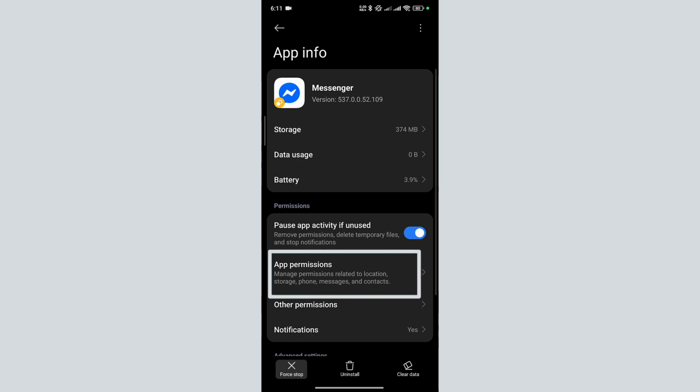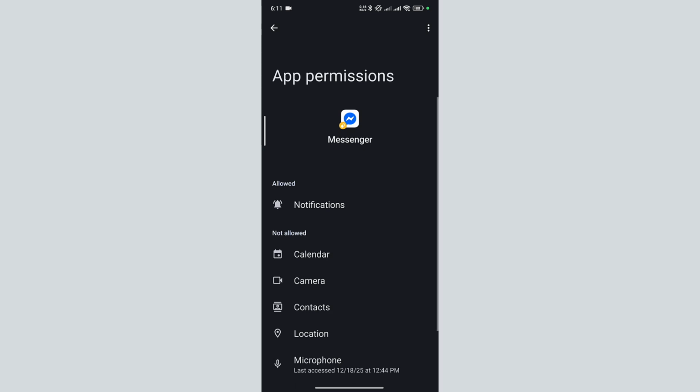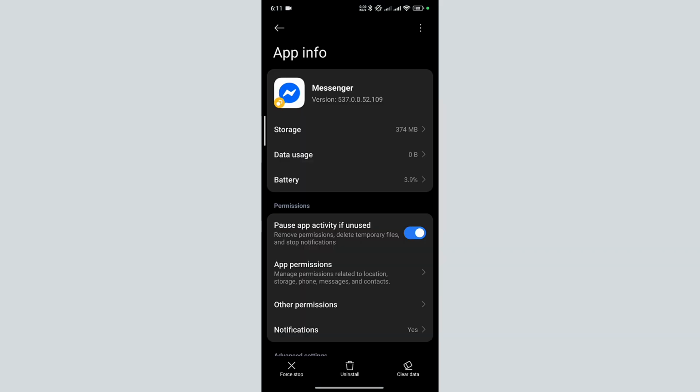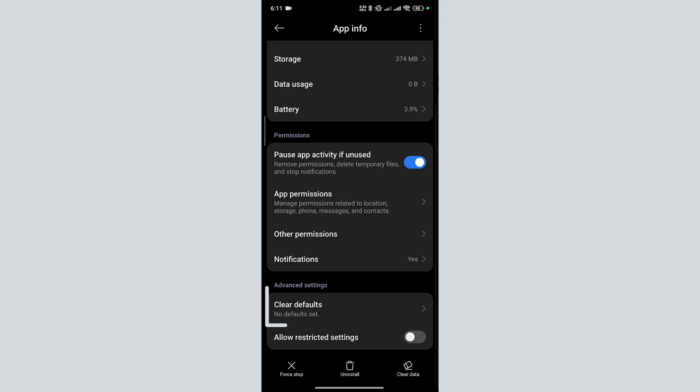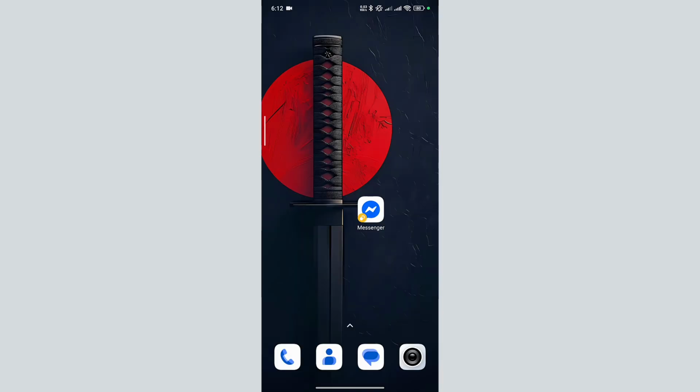Next, tap on App Permissions and check if the necessary permissions are given. Now, scroll down and tap on Clear Defaults. After you are done, you should reboot your device. In most cases, this will fix the URL signature expired problem right away.